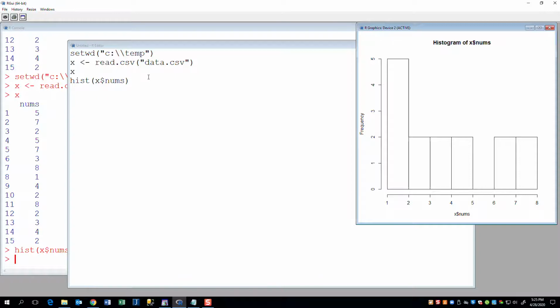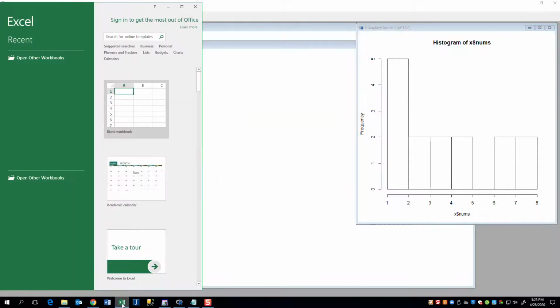I don't remember what it is. You'd have to Google it to see. But there is a way to tell it that the number 2 should be in the upper bar, the next bar up.